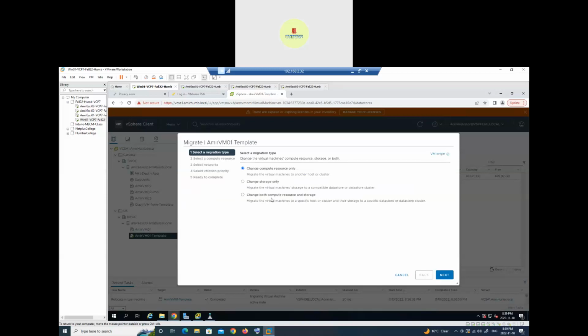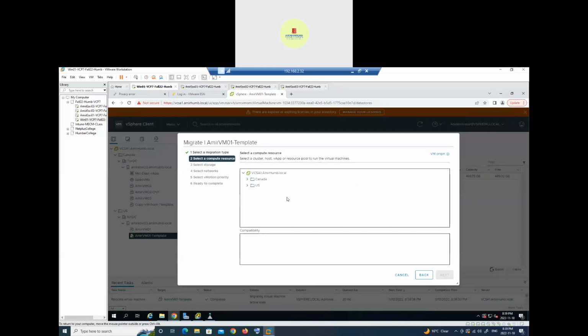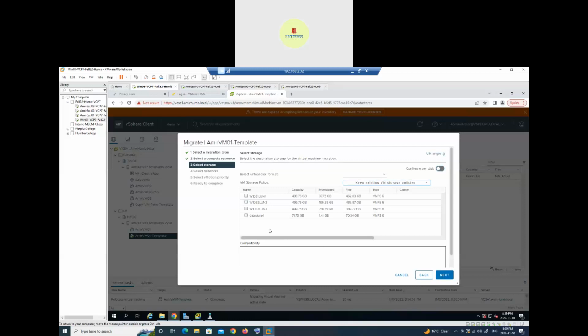So I'm going to right click here, go to migrate, and change both compute resource and storage. I'm going to go next. So obviously it's compute resource only, and I'm on host 3, which is US. So I'm just going to go to Canada and then Tor DC, and then I'm going to select ESXi2. It's the destination. Yes, it's going to go across the data centers. Here, I'm going to click next.